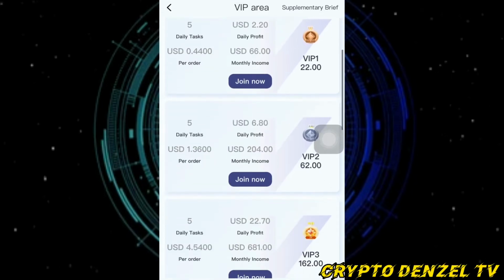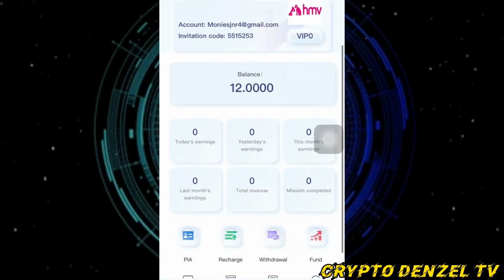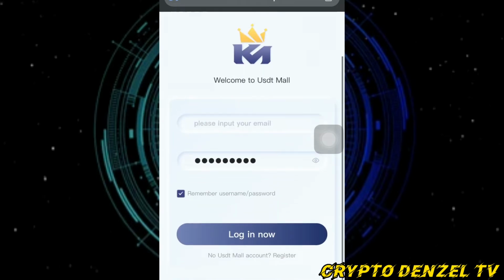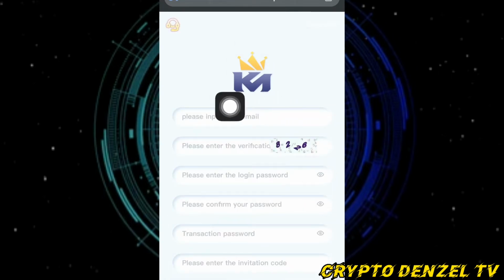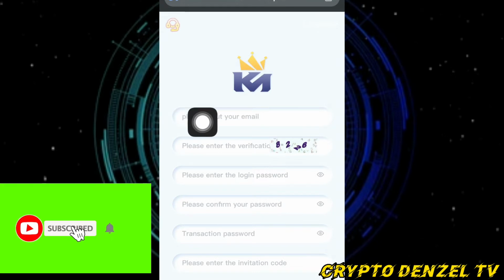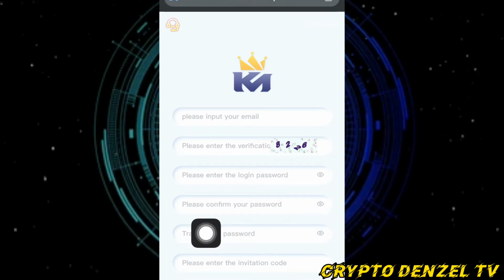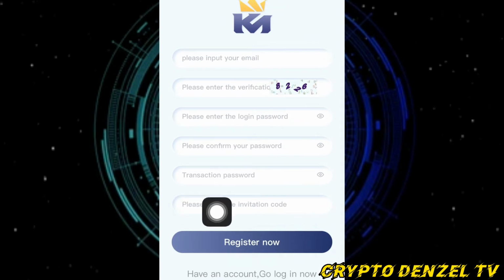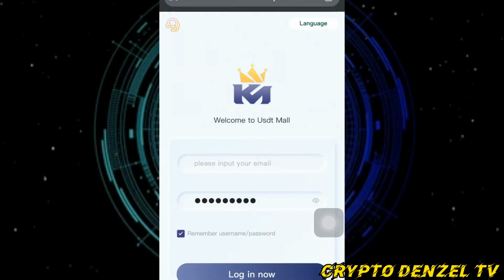So guys, in order to join this particular platform, first of all, I'll sign out so that I'll show you guys how to register a new account. So I just sign out and I'll click on the register button down here. When you come here, just type in your email over here, then you do this verification, then you type in your password, you confirm the password, your transaction password, then the invitation code. So guys, you need to use my referral link, else you get an invitation code. I already have the account, so I'll just click on login.